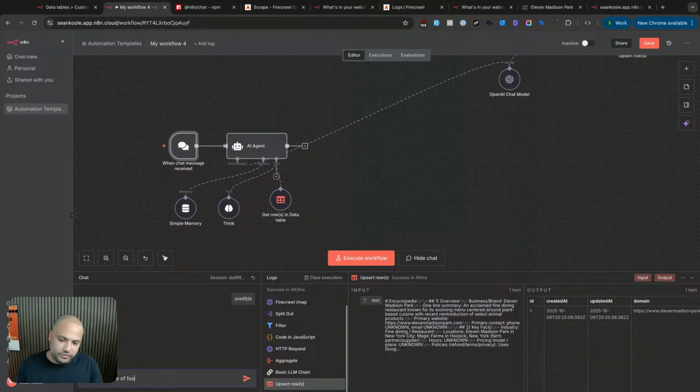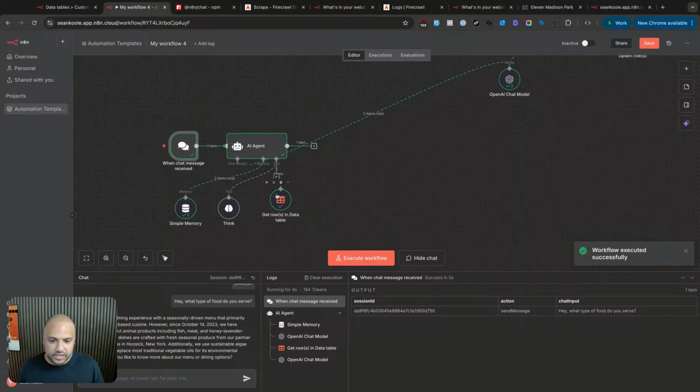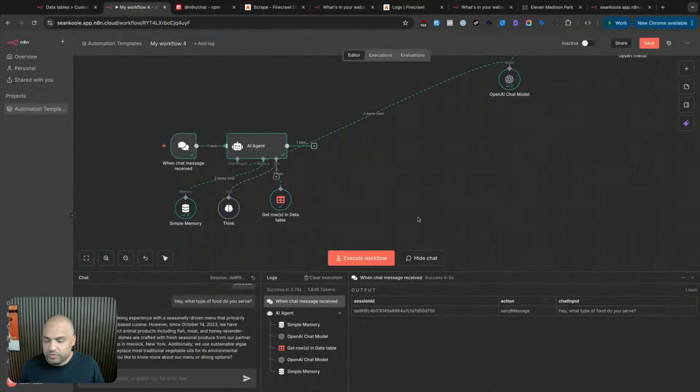Hey, what type of food do you serve? So you can see it's accessing the data table, and we can see we're saying we serve a fine dining experience with a seasonally driven menu that primarily focuses on plants that have hovered since October 14. We have reintroduced selected animals, producing fish. So it's giving you a very in-depth answer, maybe even too in-depth.